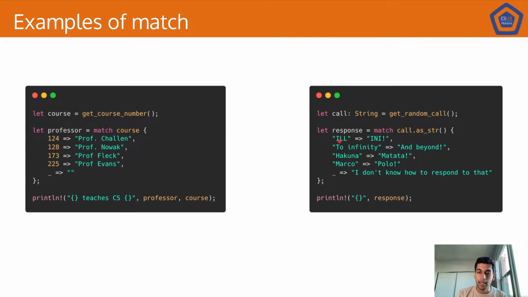So again, we have literals on the left side here. If we see that call as a str is ILL, we're going to return INI, so response will have the value INI. Same thing to infinity and beyond, Hakuna Matata, Marco Polo.